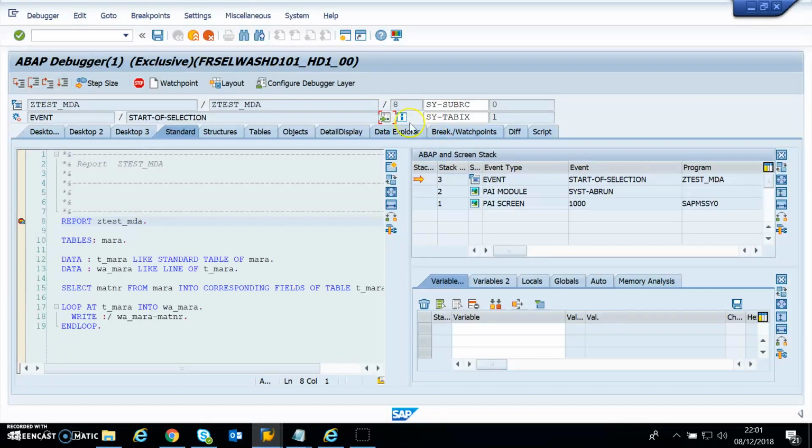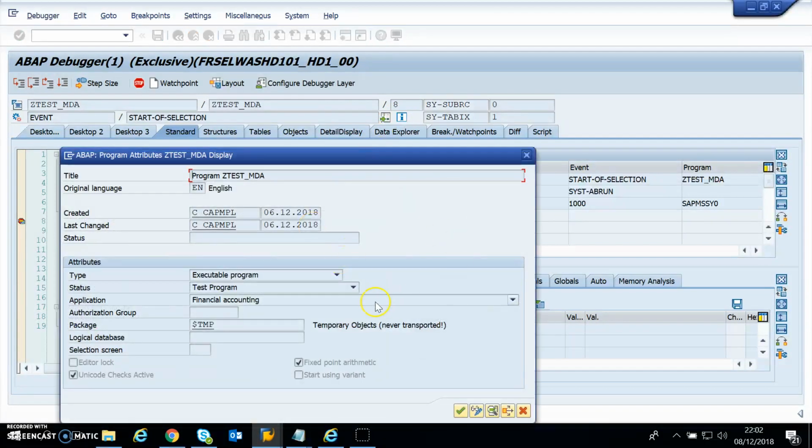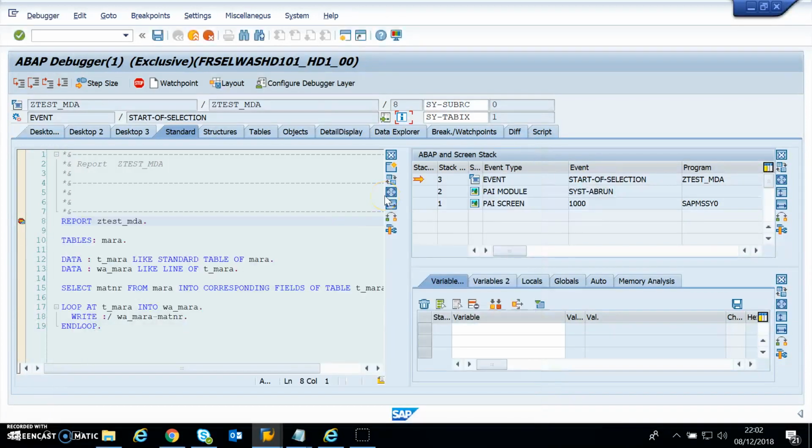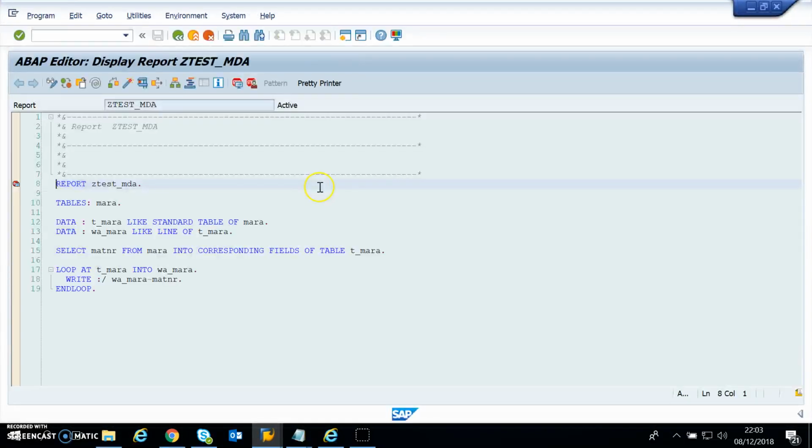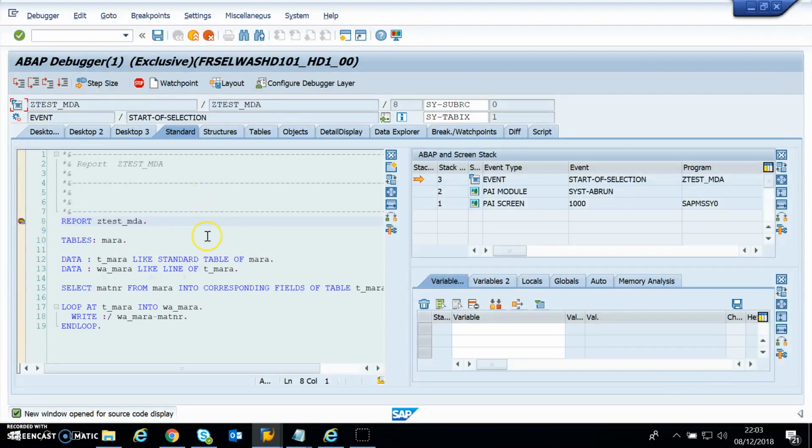And this blue button, the blue I button, displays the program attributes of the source code. If you click right here, it will give you all the information regarding this source code. And this button, if you click it, opens up the source code in a new window. There you go, you can open up the source code by clicking that button from your new debugger.